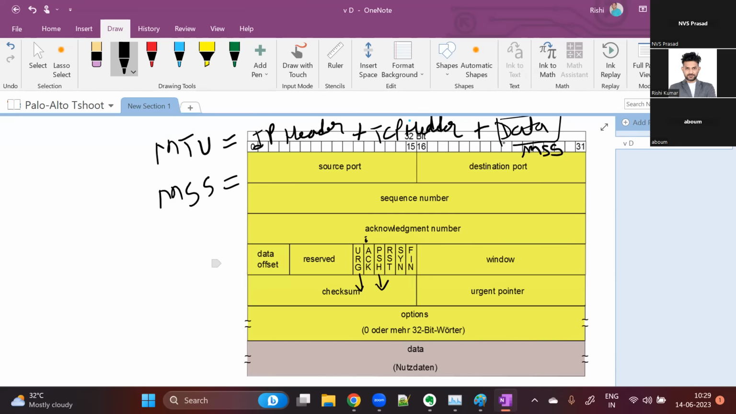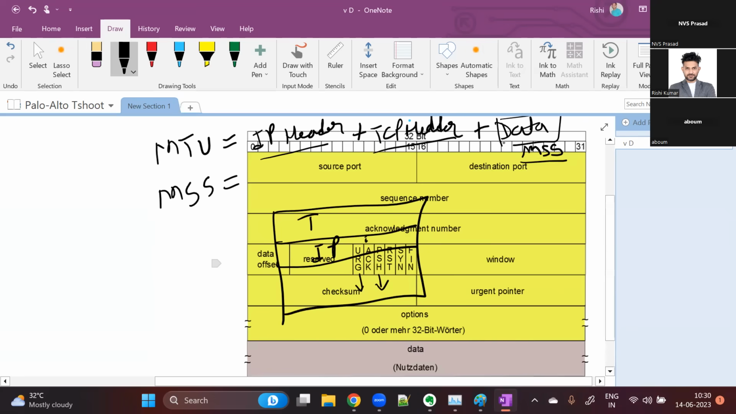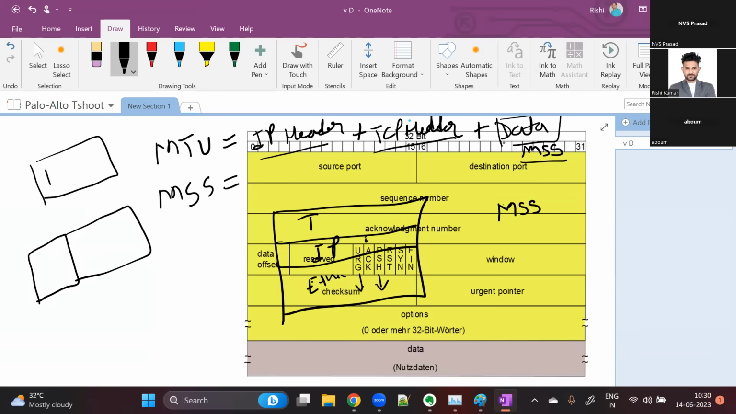Now you understood what MSS is? If you exclude the IP header plus TCP header size, the remaining part is the maximum segment size. Suppose this is our transport layer, this is our IP layer, network layer, and this is our Ethernet data link layer. At the transport layer, we have MSS. Whenever we send any data from any layer, it adds its header and then the data. Suppose at layer 7 you are forwarding an HTTP packet. It will include HTTP header plus data.